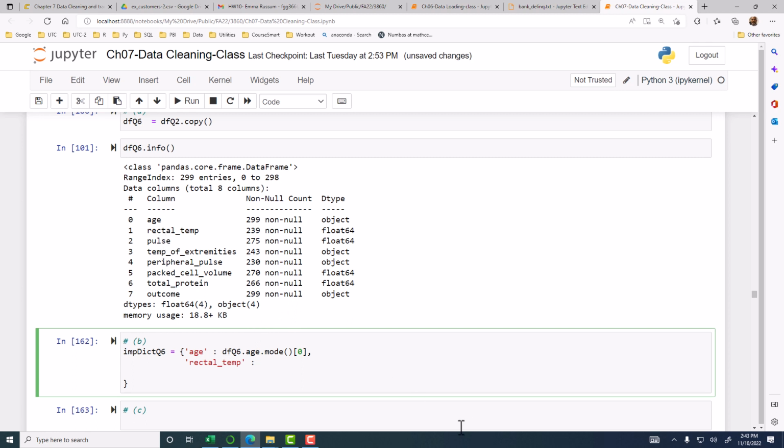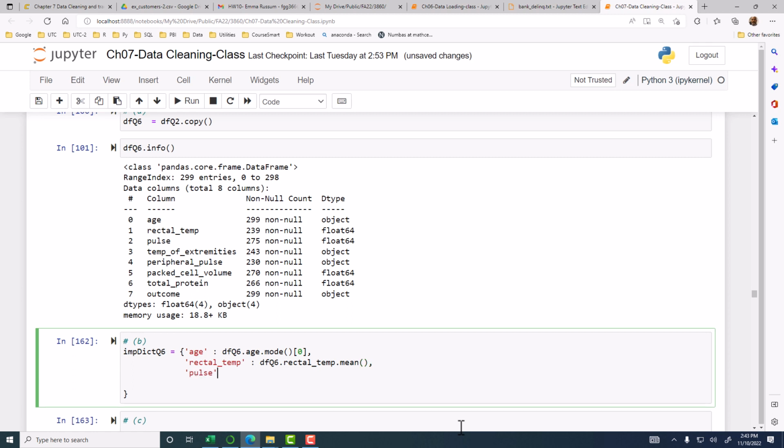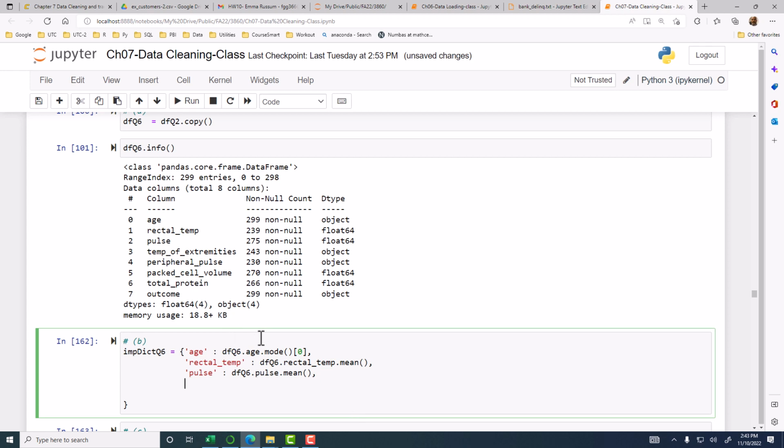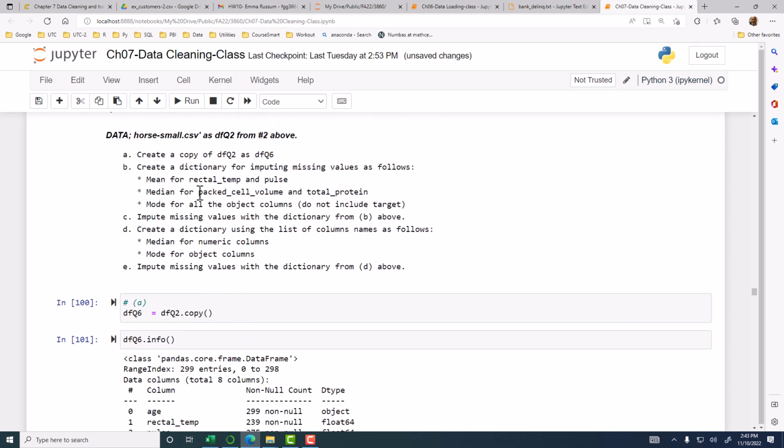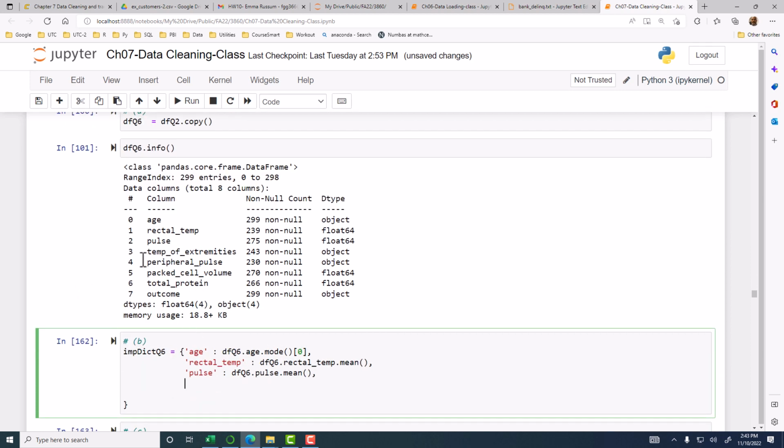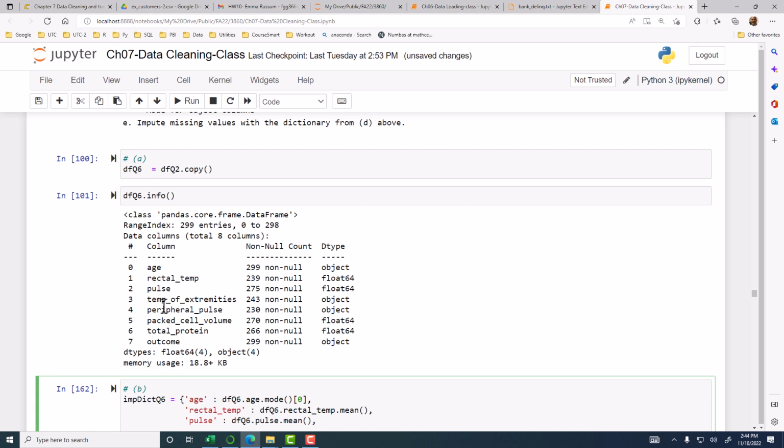For these two, mean, so dfq6 dot mean, and then pulse dfq6 pulse mean. All right, then facts. Okay, so next is temperature of extremities is mode, temperature of extremities is object.